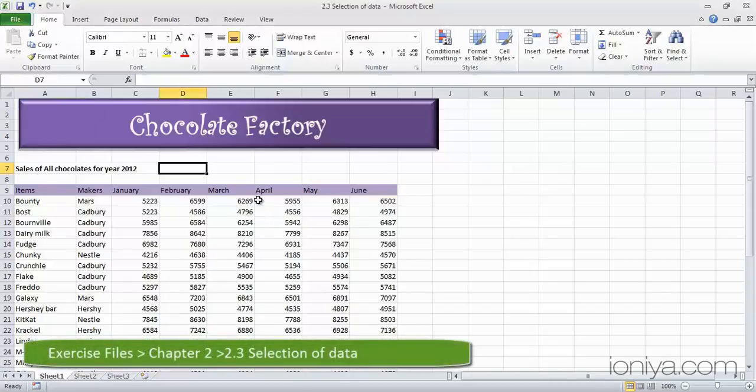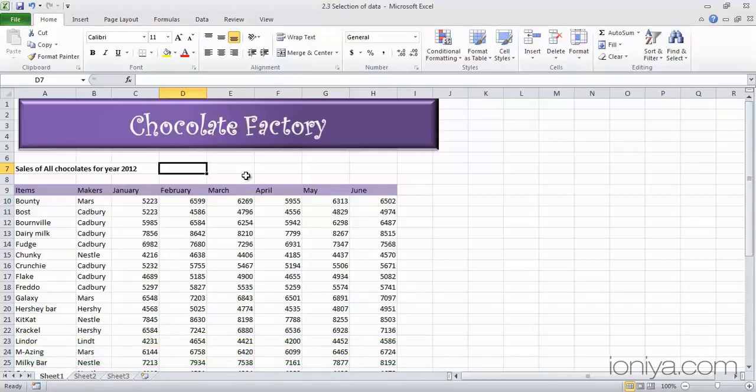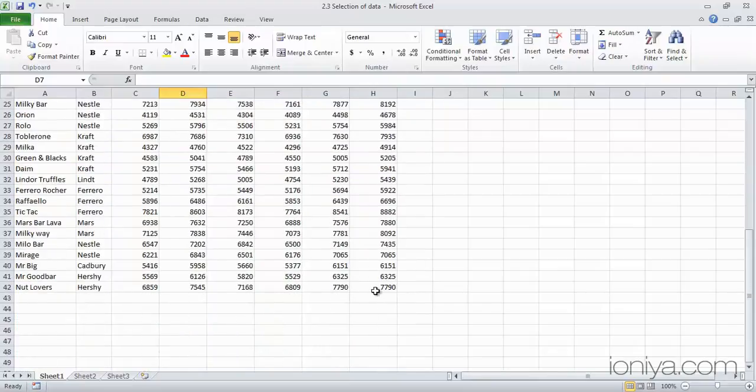To perform any function in an Excel worksheet, what we need to do is select data. When the data consists of only a few rows and columns, selection is comparatively easy. But when we have the worksheet containing many rows and columns, it may be a little tricky. Let's try selecting this entire data. As we can see, the last entered data is here.